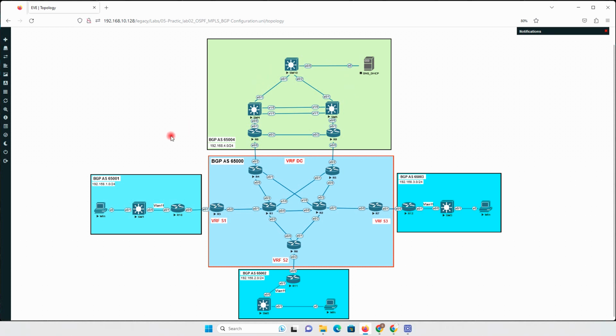And after that we configured EIGRP in site 1, site 2 and site 3. In site 1 we used EIGRP classic mode, in site 2 EIGRP named mode with authentication. Also in site 1 we added authentication here, and in site 3 we used a hybrid of classic mode and named mode EIGRP with authentication.